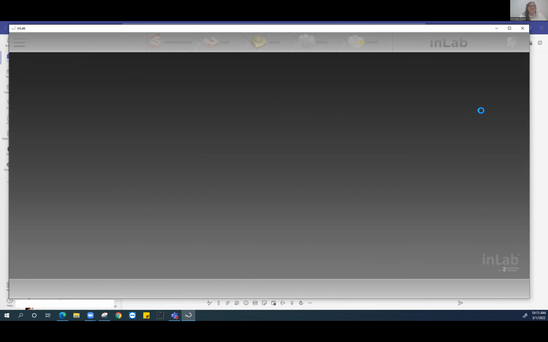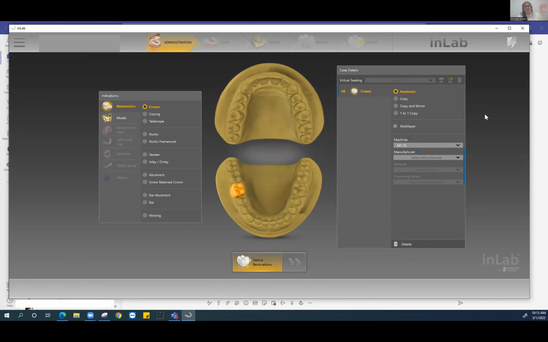So once it shows up in the inLab software, there's a couple key things that I want to show you. One is that it does follow the same kind of pattern that the PrimeScan software works off of in terms of administration being your prescription, in terms of the scan step being, of course, scanning, and then the model phase. And then the only difference is that your PrimeScan stops at the model phase and then you go on to the Connect portal, whereas this we can continue on into design and exporting.